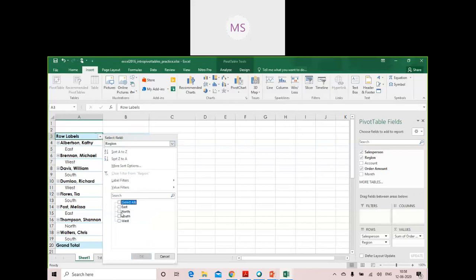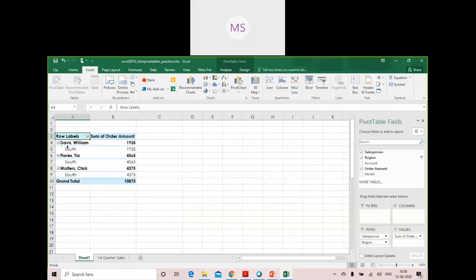And out of that, if I want to select only South, click on OK. So it will only display the sales related information for South region only. Like in South region, that is Walters Chris, Florestia and Davis William. They are the only salespersons there. So it will display only those salespersons' data for South region.